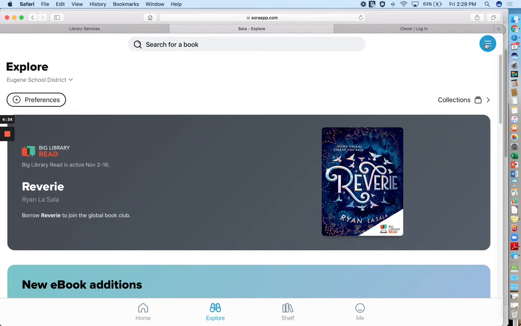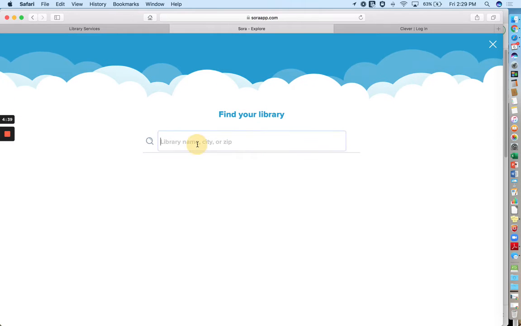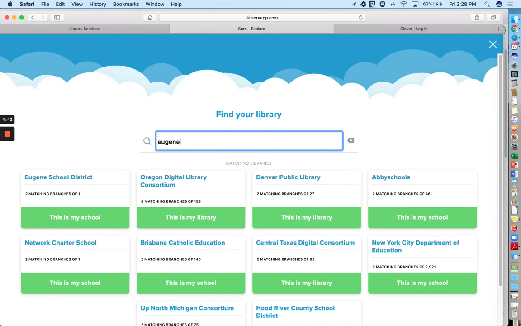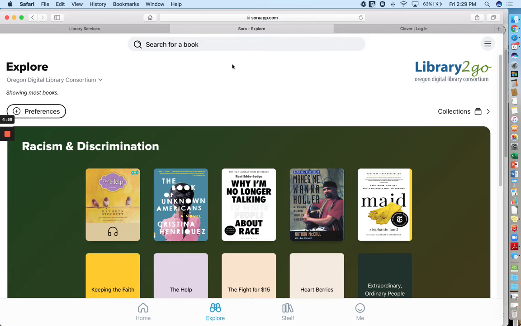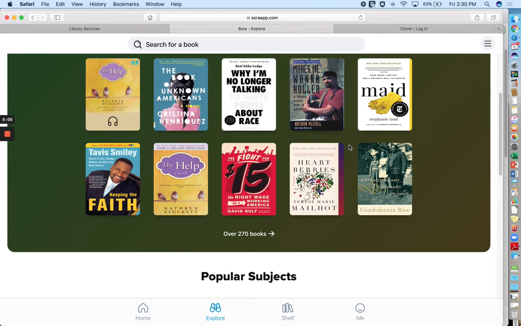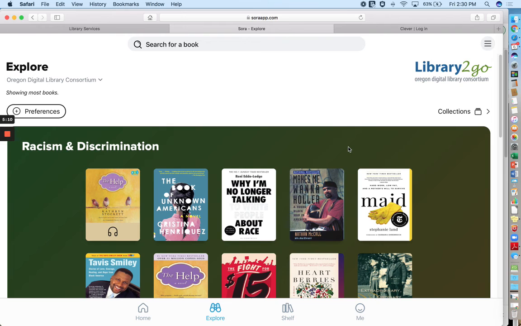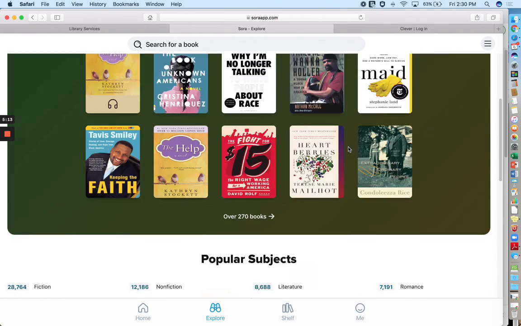If you want to add the Eugene Public Library, you can go ahead and click on Add a Library, and then you'll type in Eugene, and you won't see the Eugene Public Library. What you will see is the Oregon Digital Library Consortium, and that's what you need to click on to add the Eugene Public Library's digital collection. So you would click on this and then it's automatically here. You do not need a library card to view all of their collection. You will need a library card when you actually want to check out or borrow a book.